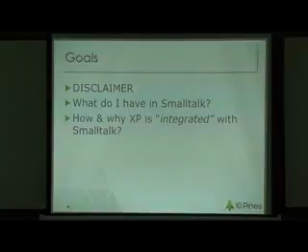I want to show how XP is integrated with Smalltalk, because maybe all of you know, but sometimes you are talking about XP and you don't know where that term comes from, or where that methodology comes from, and it's interesting to see where XP came from and how it started. So it's more like an analysis of how Smalltalk generated the XP methodology.